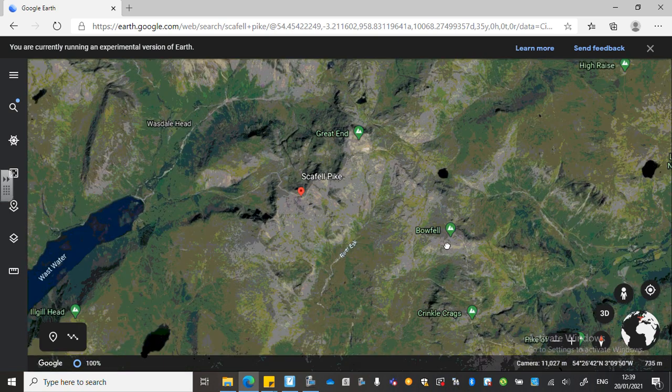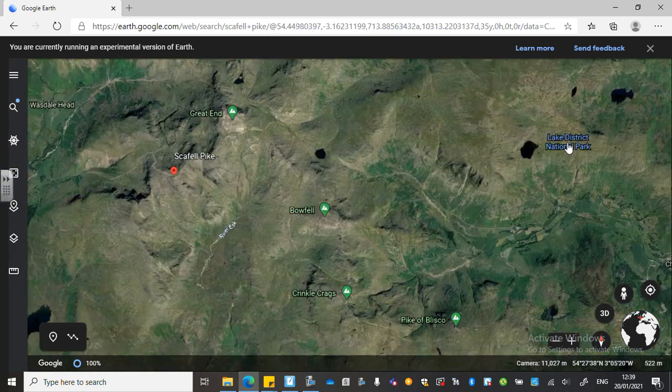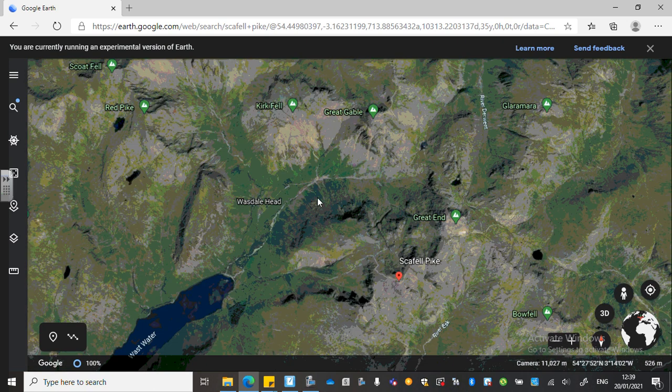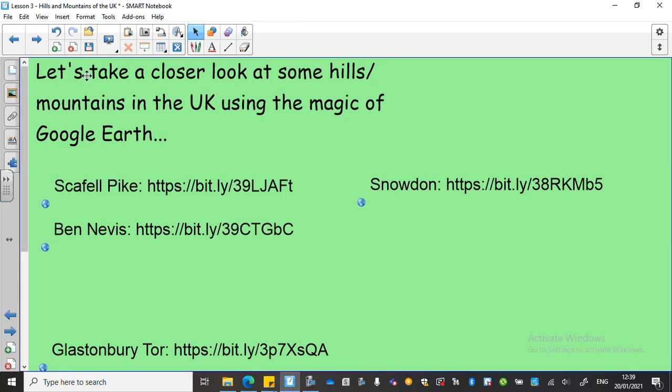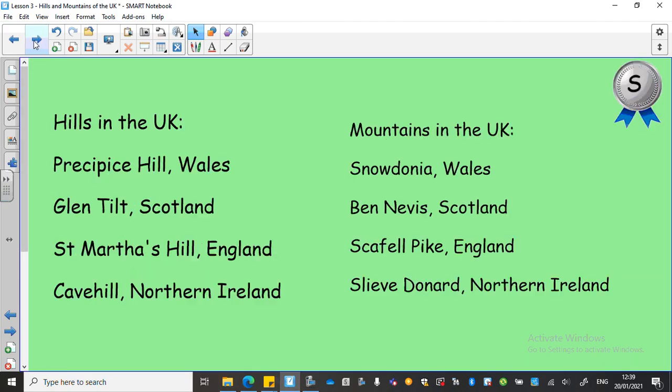Yeah, this here is Scawfell Pike, and it's in the Lake District National Park, which is up closer to the north of England. So yeah, if you'd like to have a look at Google Earth and you'd like to have a bit more of an explore, please feel free to do that after the lesson.